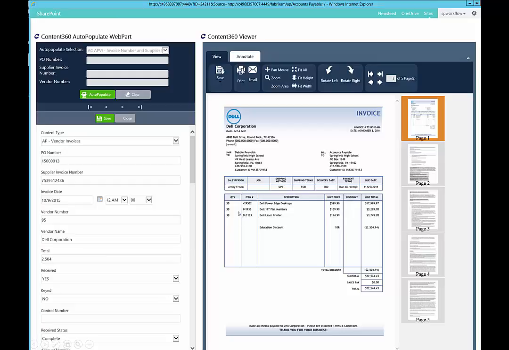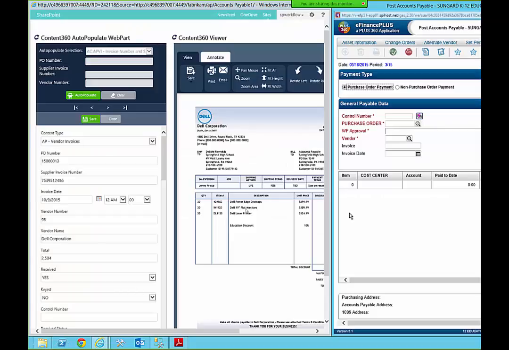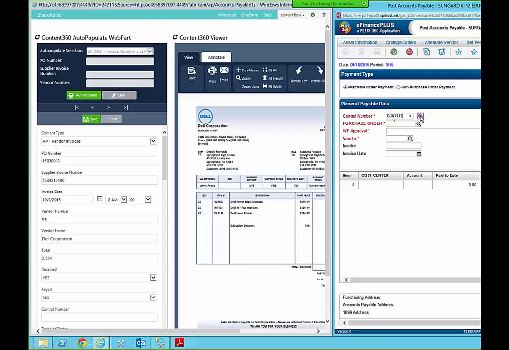So this is hard to demonstrate because normally this is a dual monitor environment. I've got the document on one side and I've got my post accounts payable screen on another monitor. Since I can't do that, it's going to be a little cramped, but hopefully I can show you what we can do here. So here I've got the information that we've already keyed or retrieved from Finance Plus in Content 360. Over here, I'm going to key in a control number, and then I'm going to click the integration button. Now, once I click this button, a number of different things are going to happen at the same time.